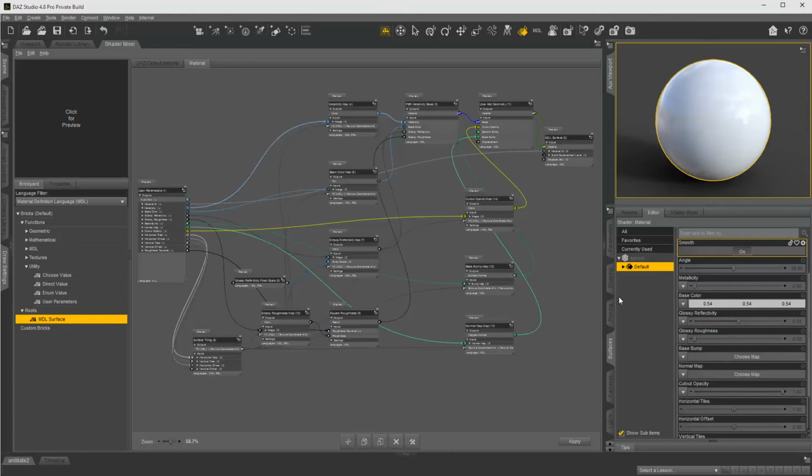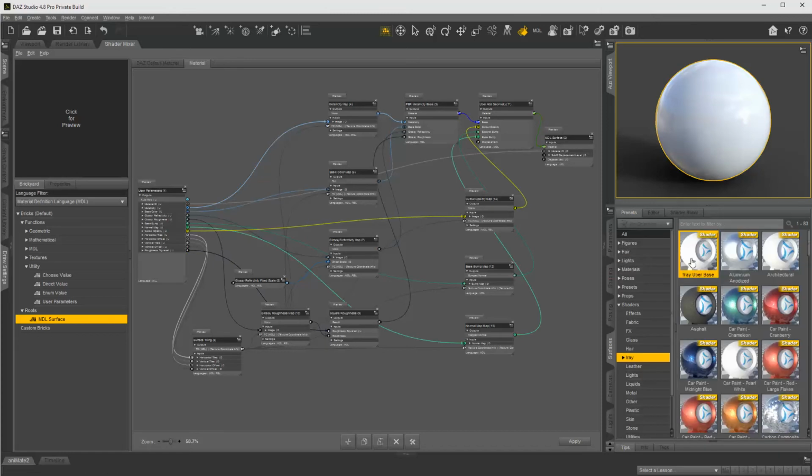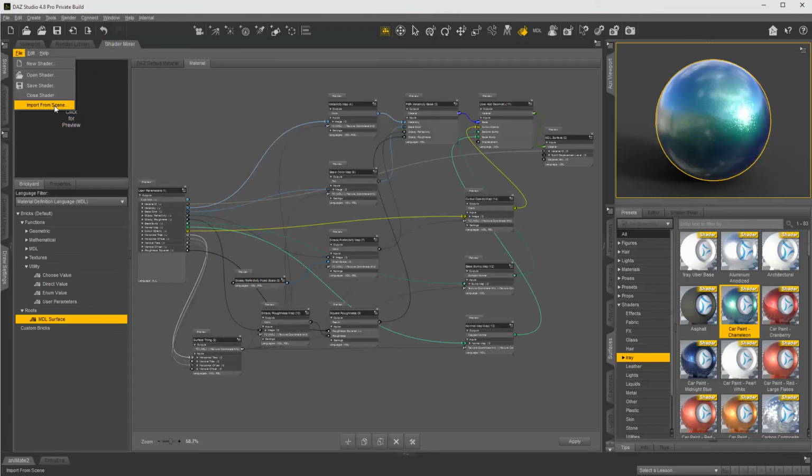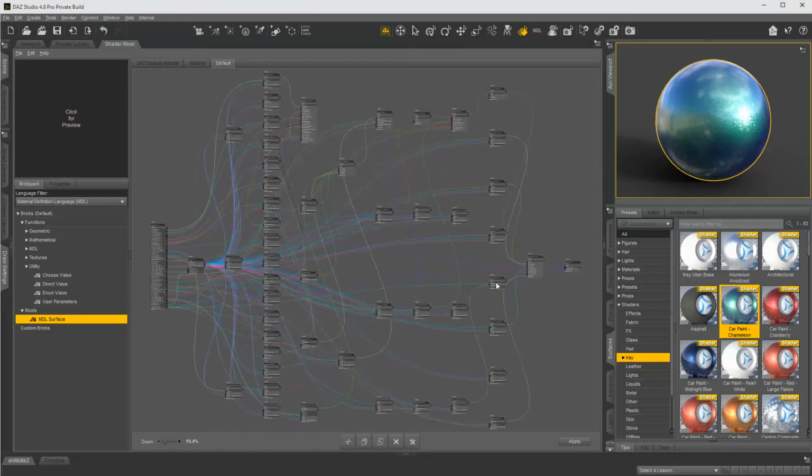Now if we go into our presets and apply something complex, like let's apply this car paint chameleon, which uses the metal flakes and all sorts of stuff. We can go into File and say Import from Scene. It'll create a new tab, and this is the Uber shader. You can see a lot more stuff here.